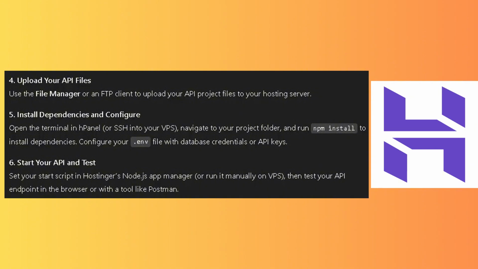Open the terminal in the hPanel, then navigate to your project folder. Then run npm install to install dependencies. Configure your .env file with your database credentials or API key.